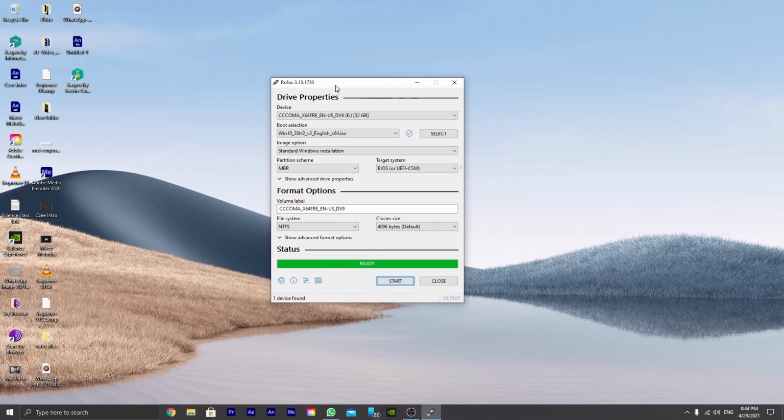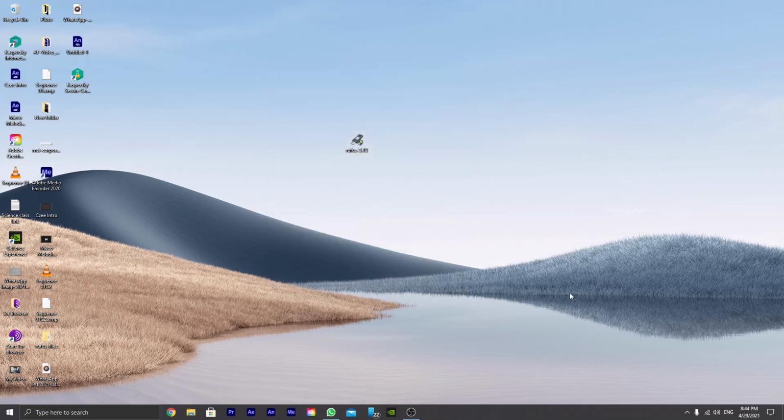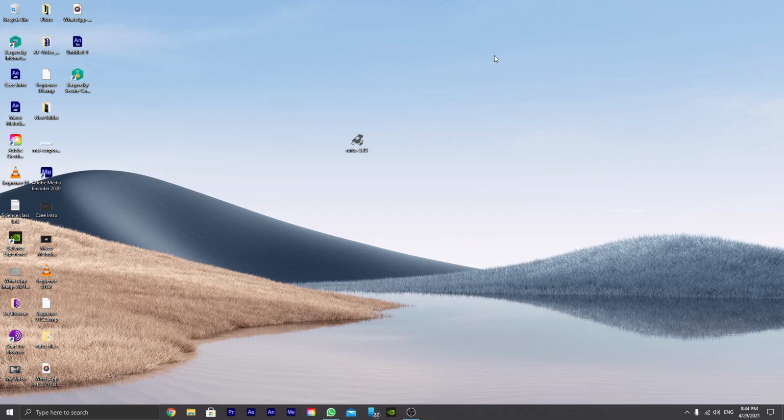So guys, it has been completed. Now without any further delay, let us go and install this Windows 10 onto our PC. So let's get started. First let's close this, and now we need to eject the media, the bootable drive which we created. Okay, so we have ejected that. So now let us proceed with the installation process.